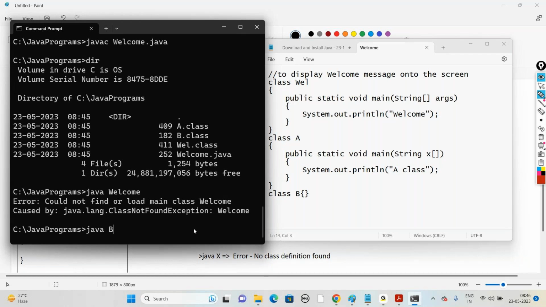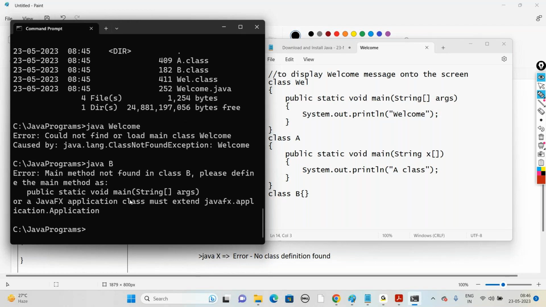If you say java B, what will happen? No main method, very good. It goes with an error: main method not found in class B.